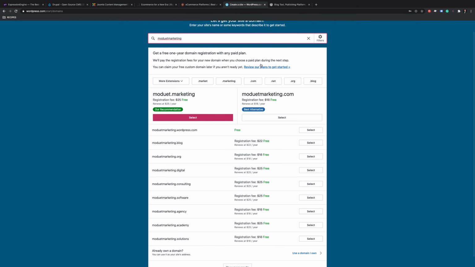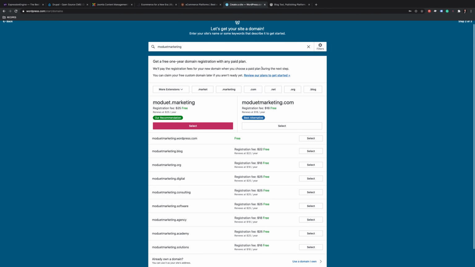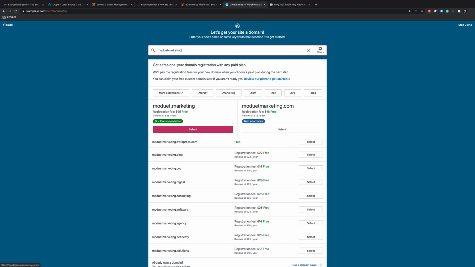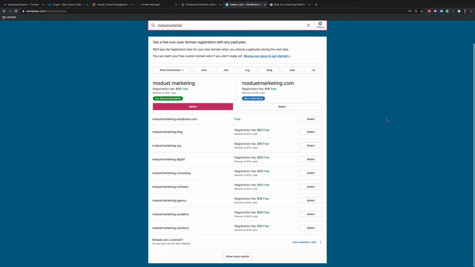or you can review their free version. I might be jumping ahead. I tried to do this. Oh, there it is. So you can do their free version, or you can try and get a domain through them. If we do the free version, it's moduetmarketing.wordpress.com. So that's the subdomain of WordPress.com, but it's free. But for advertising and marketing, it's not going to be very useful for you.